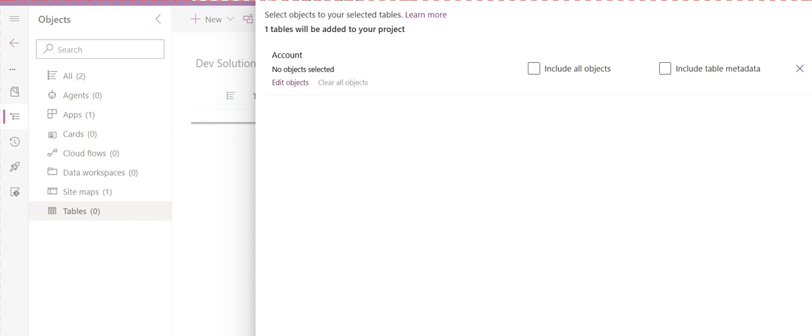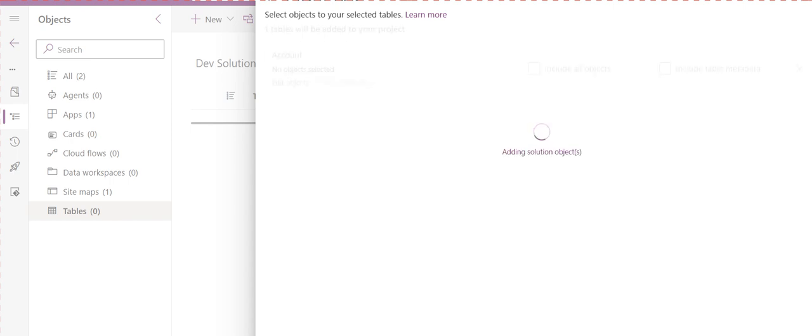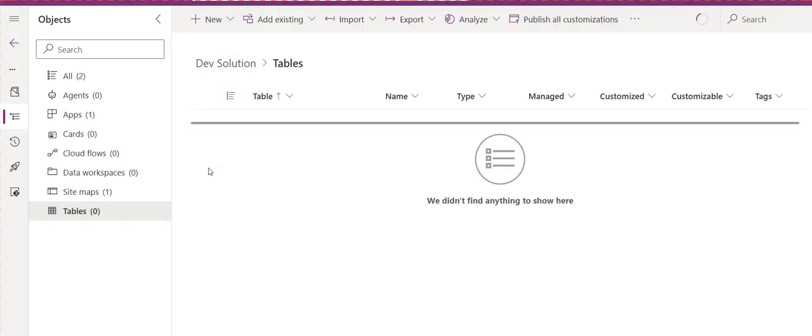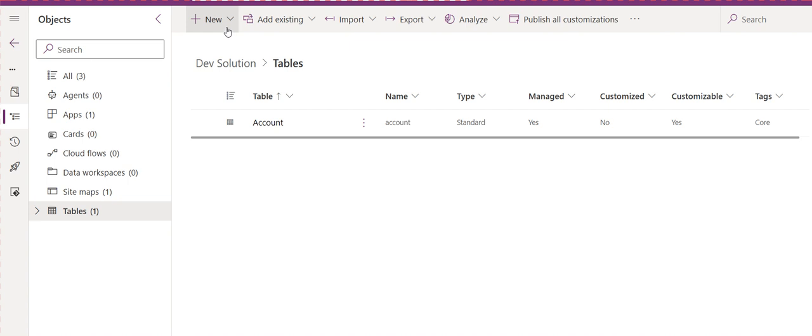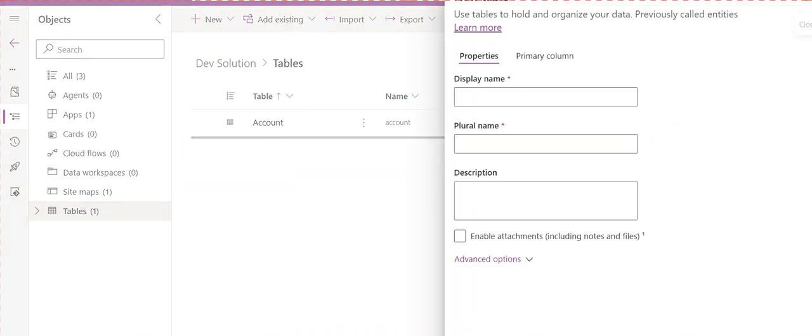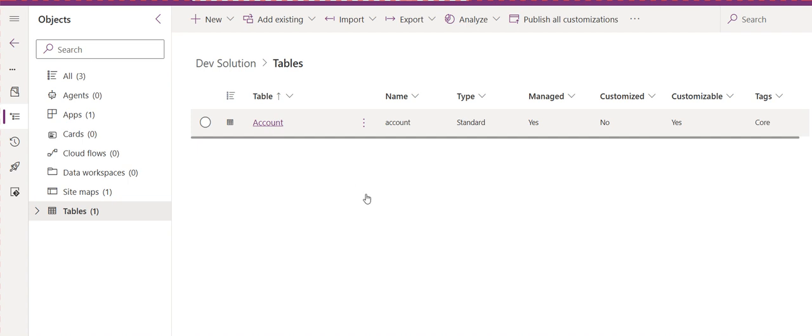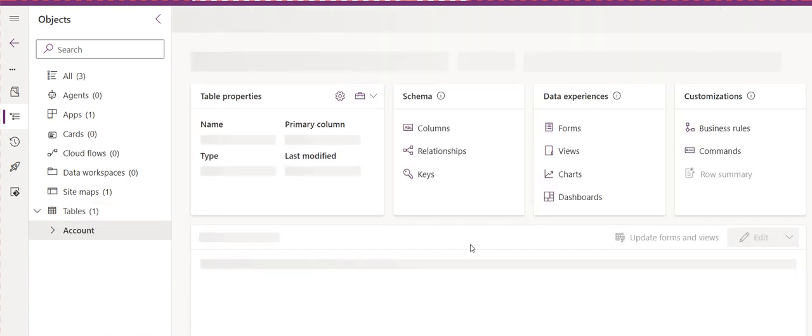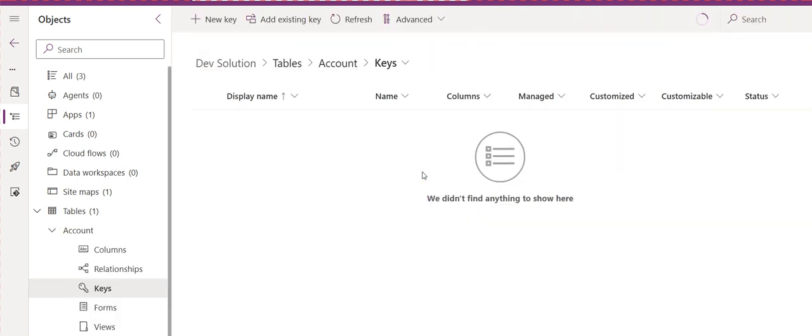I'm not adding anything else here, just adding the table with its components. So now we can create the new alternative key. Click on account, and we can see the components inside. I'm going to select the keys, and create a new key.